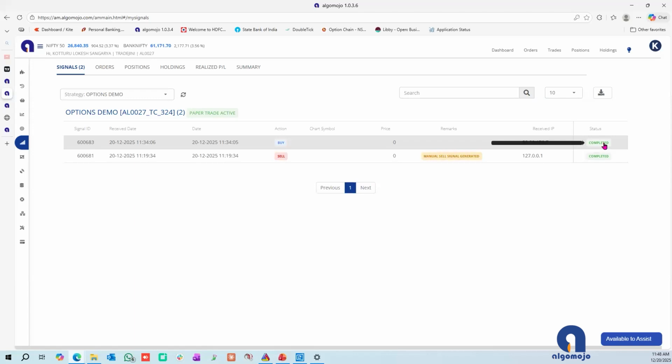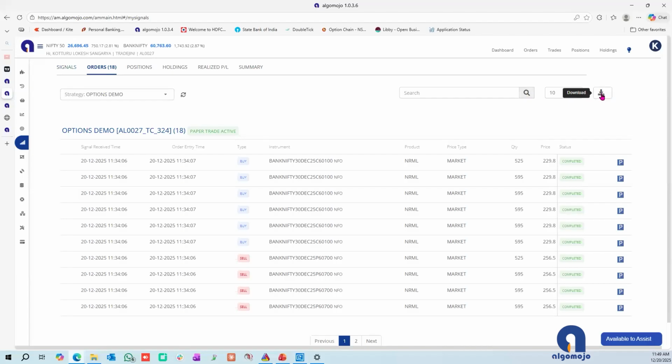Suppose there's a mismatch in the quantity. You're trying to trade 70 quantity instead of 75 quantity in Nifty, for example. It will say mismatch in quantity, so order rejected. Or if there's a shortage of funds, you can see that RMS margin shortfall by so much amount. So whatever is the API response for rejection we get from the broker for orders that have been sent across will be highlighted here. And you can get a dump of all the signals, all the orders here by using this download button. You can download and save it for your usage.